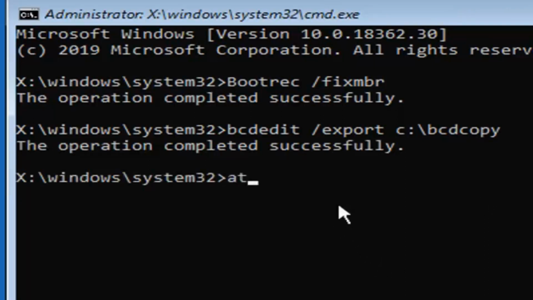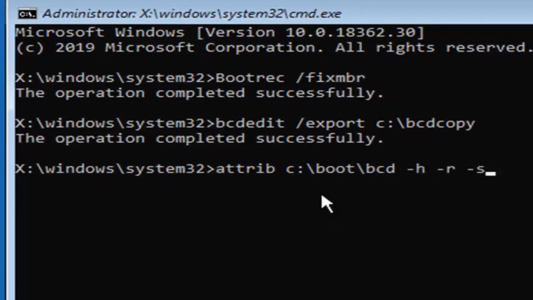Now you want to type in attrib space C colon \boot\bcd space -h, another space -r, then another space -s, exactly as it appears on my screen. So again, attrib, then a space, then your drive letter, colon, backslash boot, backslash bcd, space minus sign h, another space minus sign r, and finally another space and a minus sign s. Hit enter on your keyboard once you've done that.